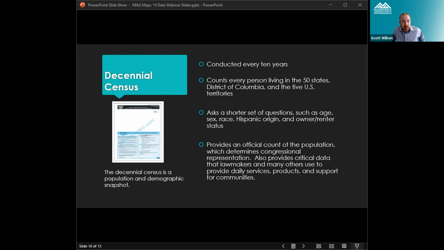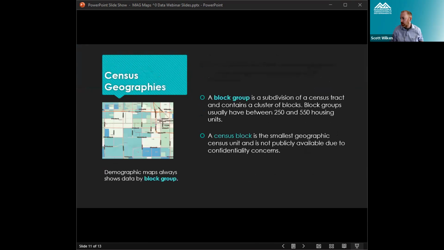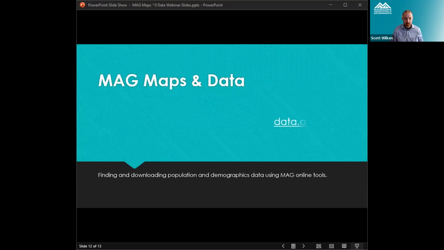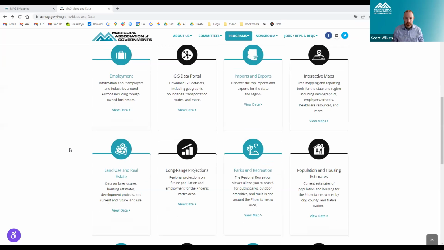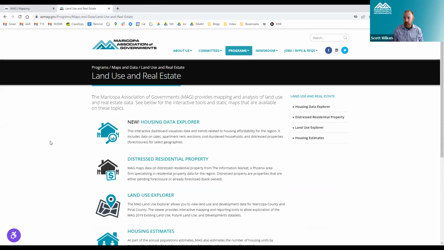Okay, I think everyone had a few minutes to prepare for our next and final section. We covered demographics, we covered employment. Now we're going to cover the rest. So we're going to start again looking at the maps and data page, data.azmag.gov. We're going to go down to land use and real estate. The first thing we have is the new housing and data explorer.